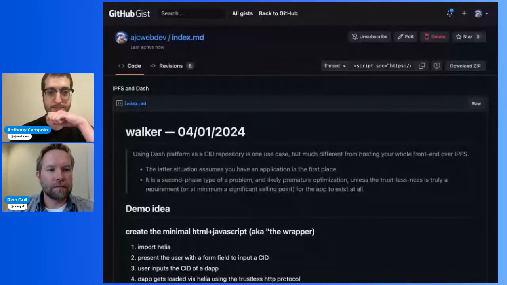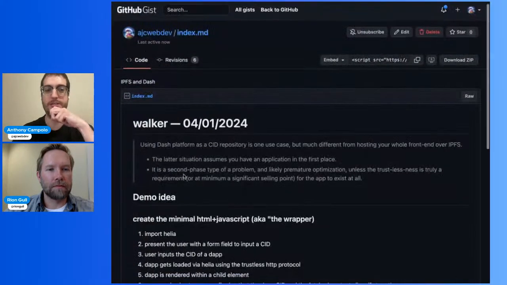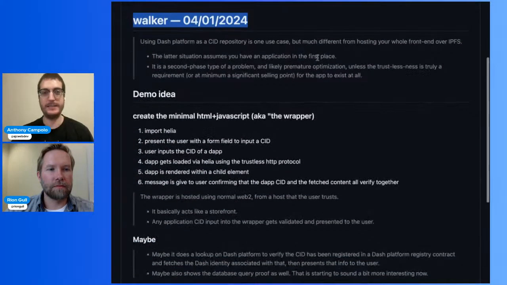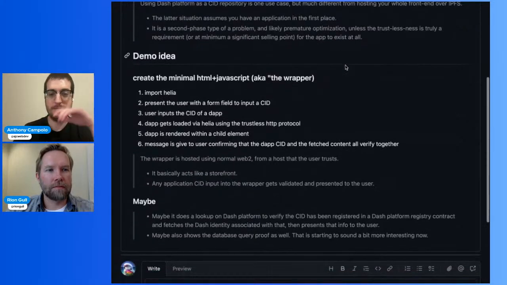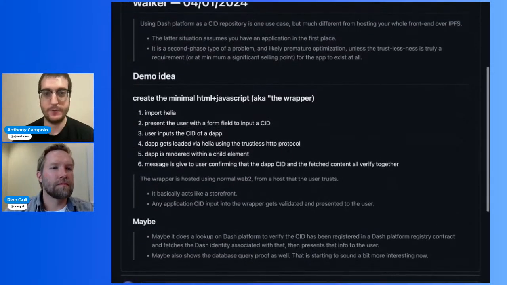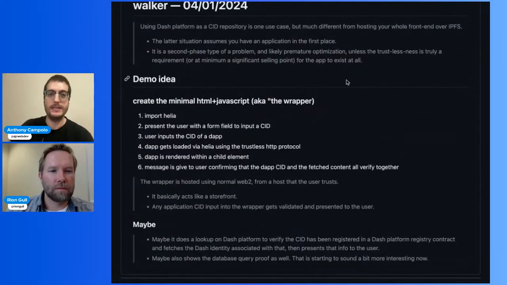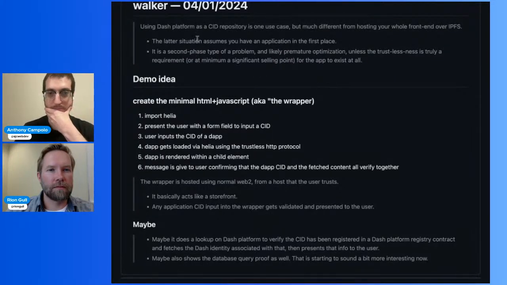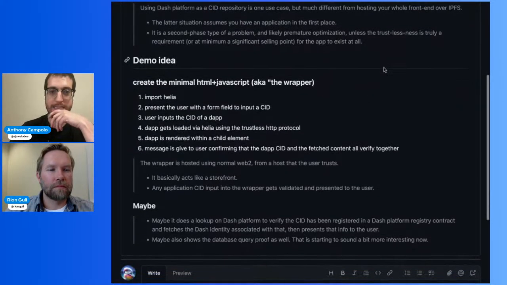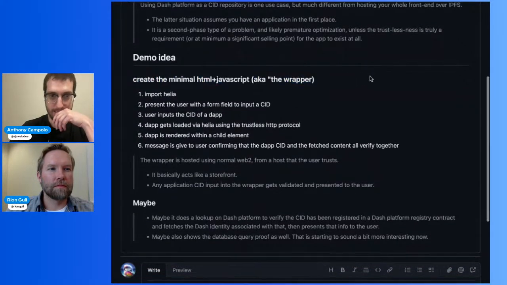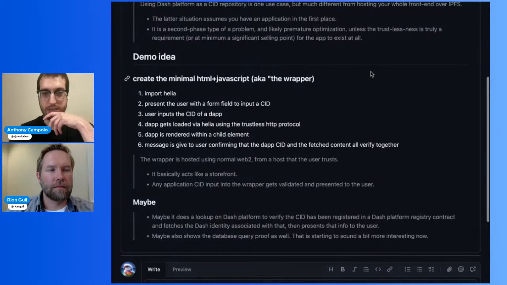So I just dumped these into a gist because this was going back and forth through Discord messages. And I'll make sure he has credit for laying this out. He gave us a step-by-step of what we could do and one thing we could build. A lot of these terms are things we went over in the episode, but we would use it as a CID repository. The CID is the content identifier for anything you put on IPFS. And he gave us a demo idea for a minimal HTML JavaScript.